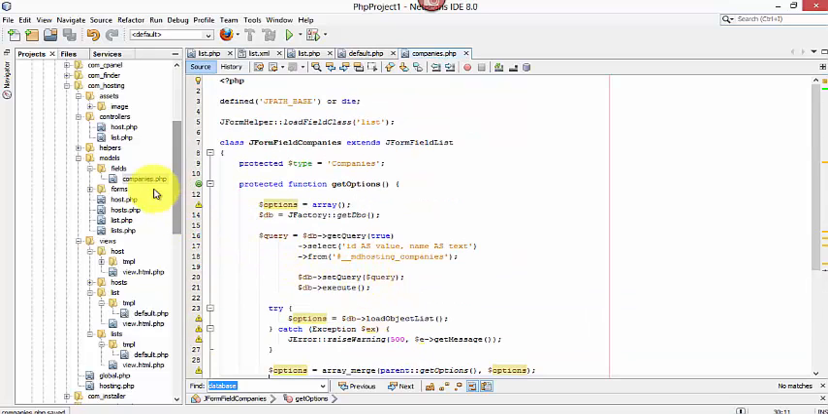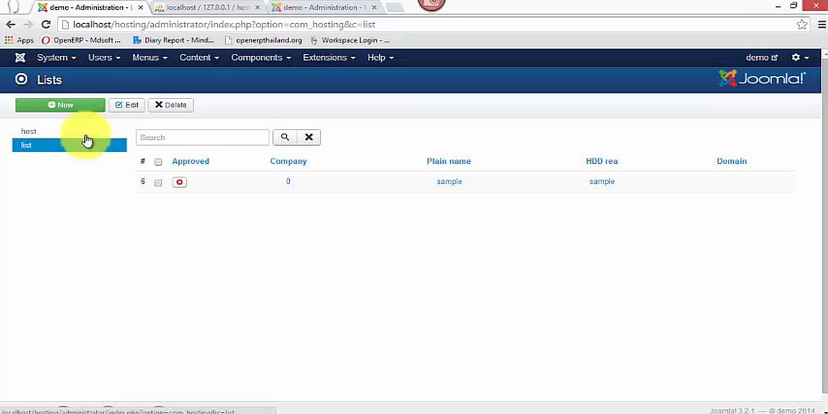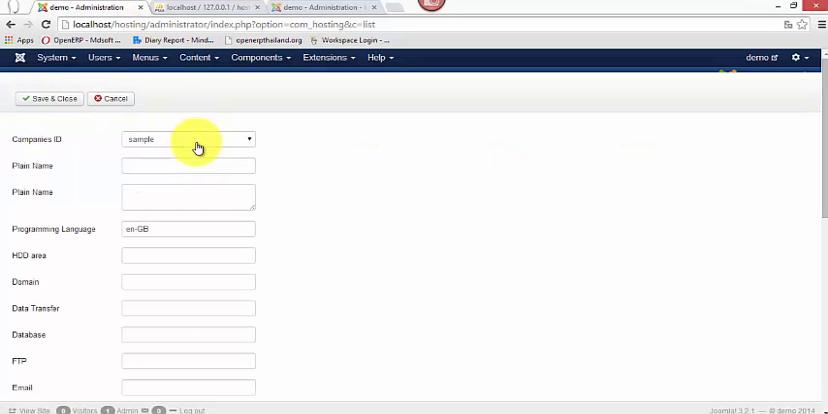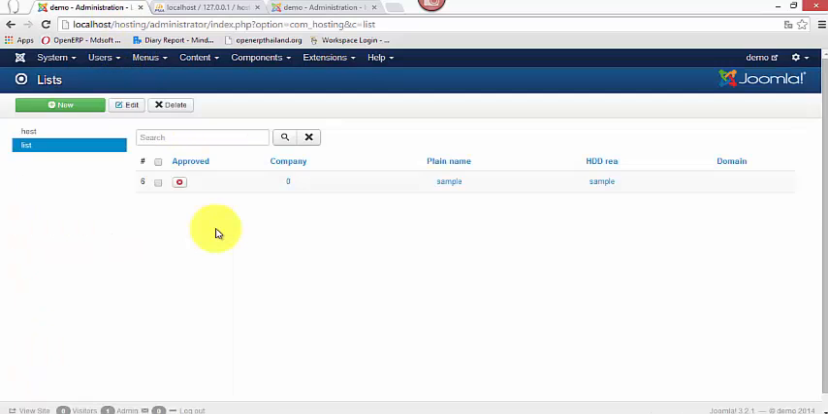Now we are done on our companies file under the fields folder, where this code gets the options. Let's go to our layout, click new, and now we can see the companies inserted on the companies table. Now we are done creating an option list from the data of the table.